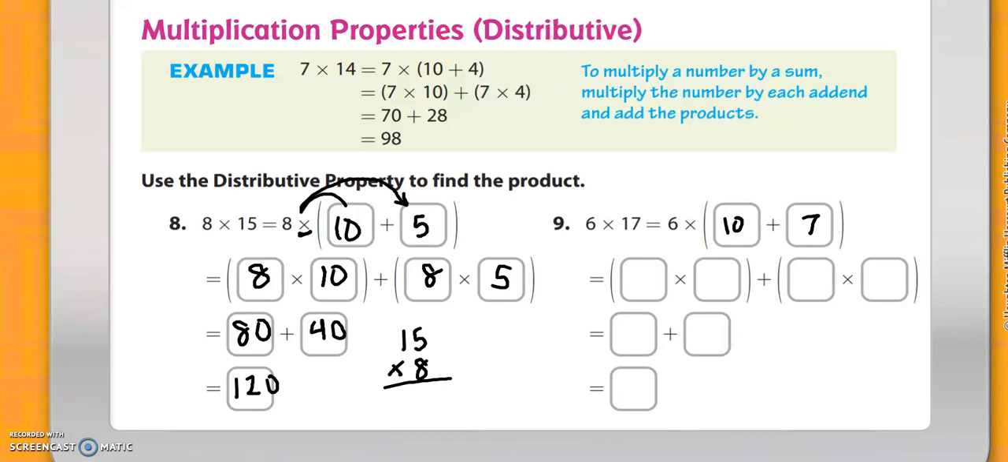6 times 17, that seems kind of hard, but I could definitely do 6 times 10. That's 60. And then I could do 6 times 7. That's 42. And 60 plus 40 would be 100, plus those other 2 is going to be 102. And if you weren't sure of that, you could do 17 times 6 and you're going to get 102. Okay, good job. You have completed page 28.